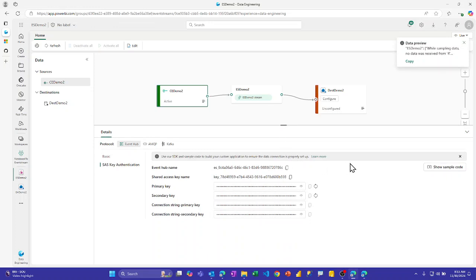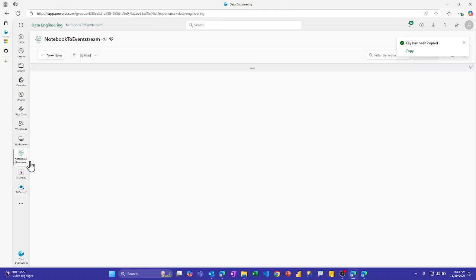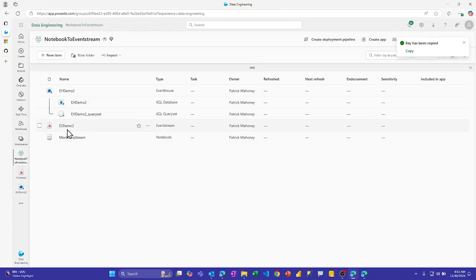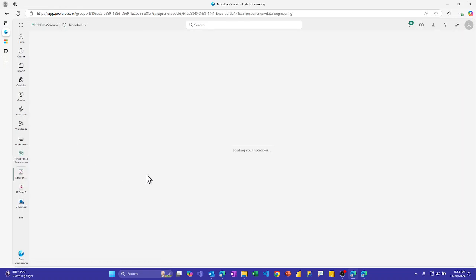And the two things you need, the code will show you this, but you need to copy the event hub name. So I'm going to copy that. And then you need this connection string primary key. So I'm going to show that and then copy it. So those are both on my clipboard history. And now I can go back finally to the notebook. And I will open the notebook.